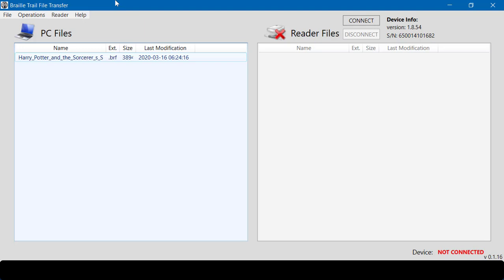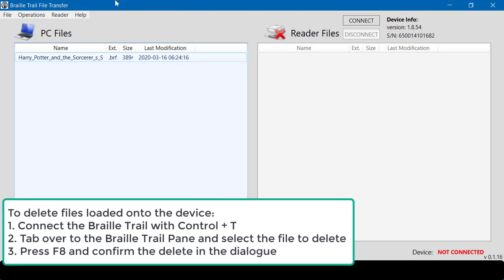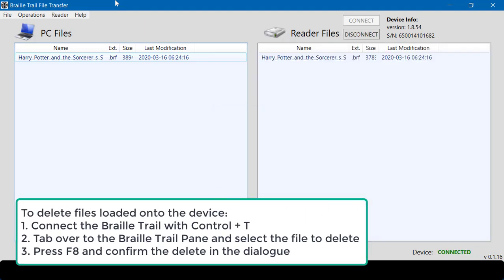So I'm going to reconnect my device. So check this out. I'm just going to do a Control T to connect it. And here we go. It's connected again. And as you can see, that Harry Potter and the Sorcerer's Stone is on both panes. So I'm going to just tab over and select that file. There we go. And in order to select that, you've got to make sure to press that space bar.